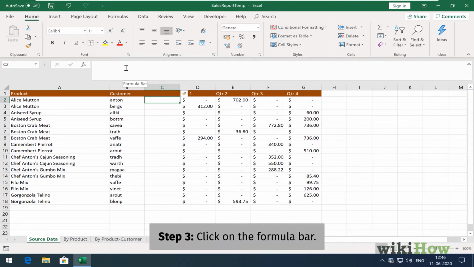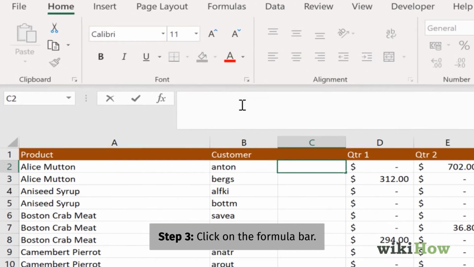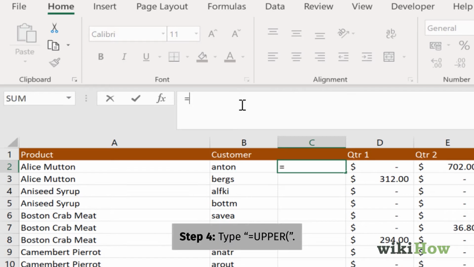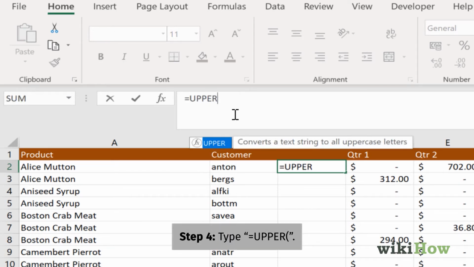Then, click the formula bar at the top of your worksheet. It's the typing area that has an FX on its left side. Type an equal sign, followed by the word upper in all capital letters.